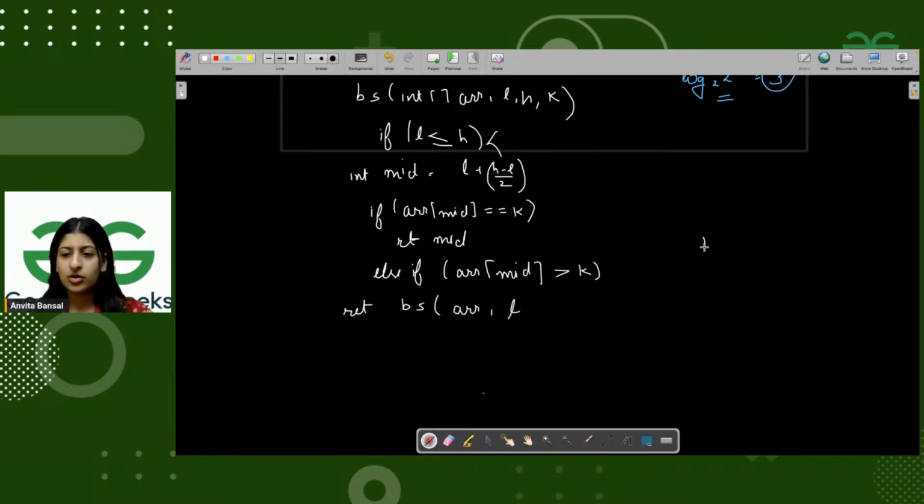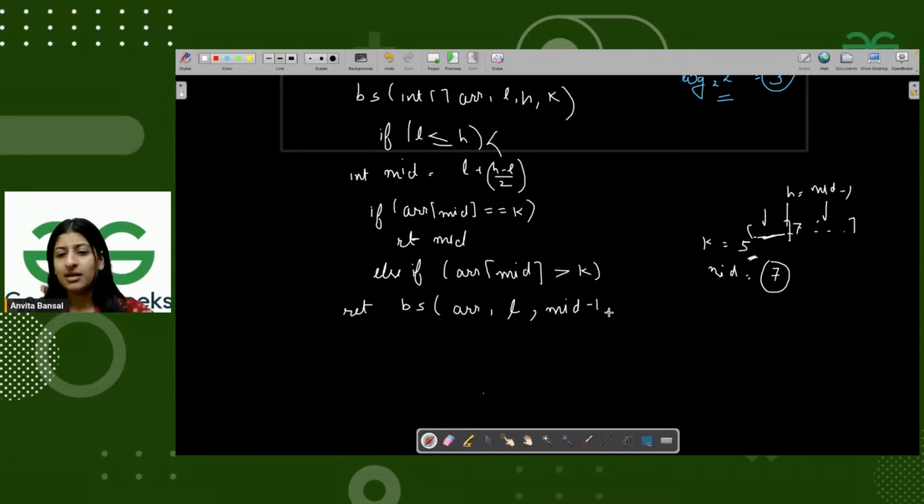See, let's say your k is 5 and your mid is 7. So obviously your 7 would be somewhere here, and you'll get elements greater than 7 on one side and less than 7 on the other. And you want to find 5, so you will find 5 here or here. So obviously here. So your high index will become mid minus 1. I hope this is clear. So low will be passed as low, your high will be passed as mid minus 1, and the other parameters are the same.